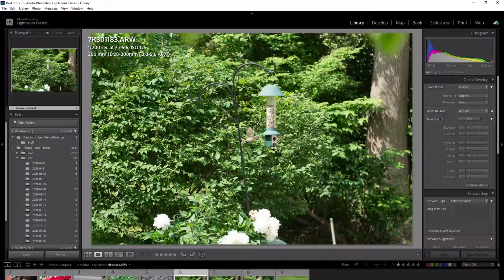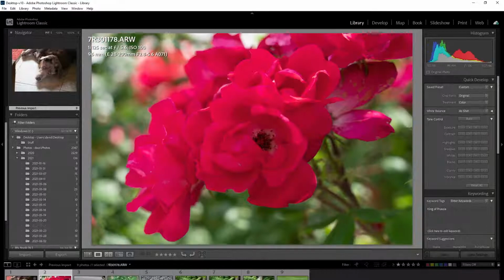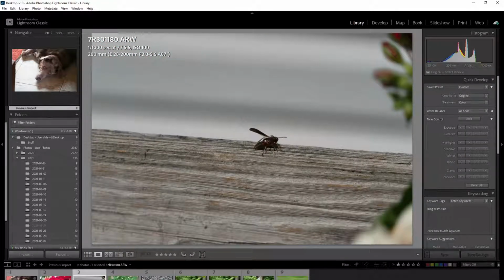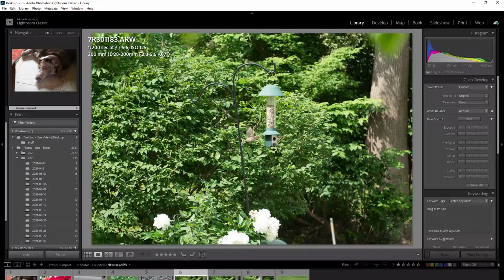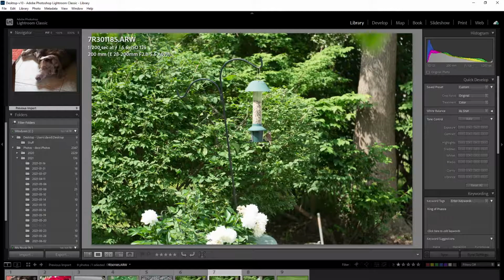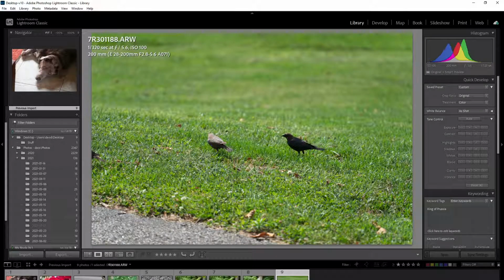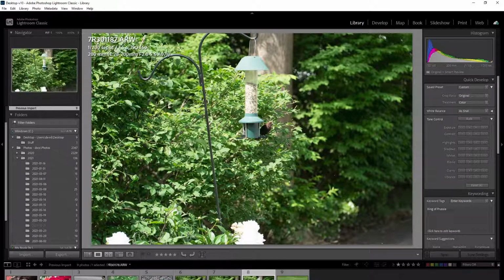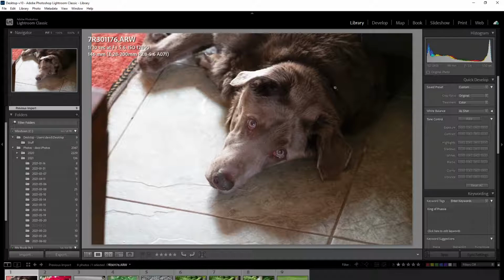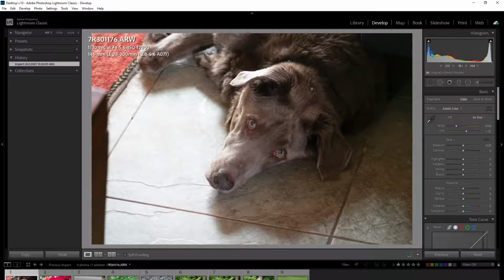Another thing you can do at this level, in the library module, is you can categorize your pictures in various ways. I'm a big fan of using the stars. So for example, if some of these pictures you really think have potential, you might give them anywhere from 1 to 5 stars. I'm not going to do that right now because honestly, I don't think any of these pictures are that great. I just took them to have something to work with for this video. All right, so now we have these 9 pictures, and let's move to the develop module and play with that.